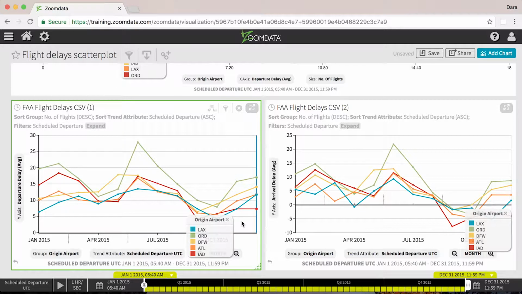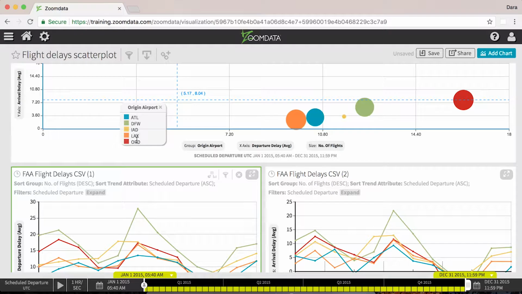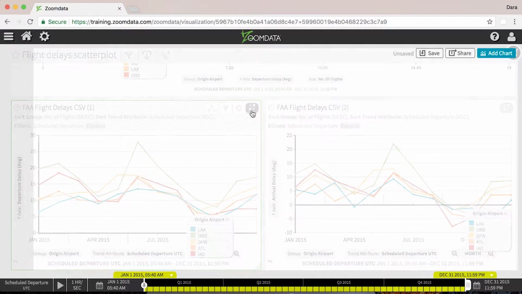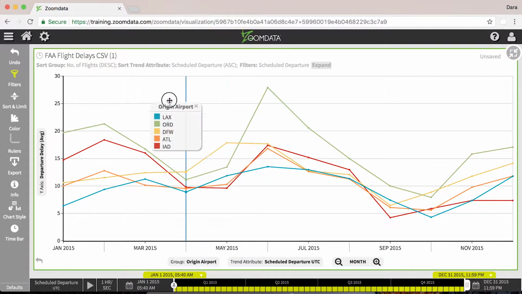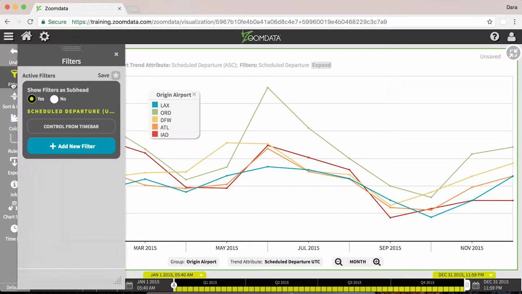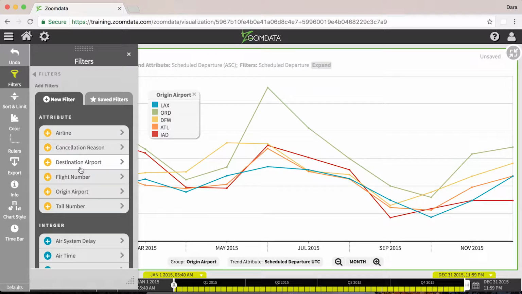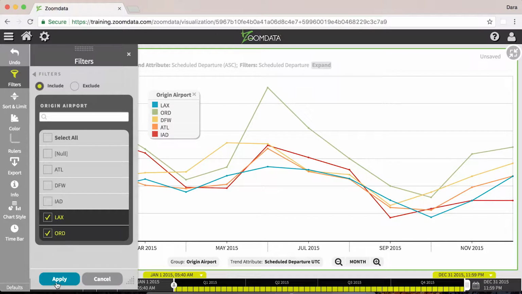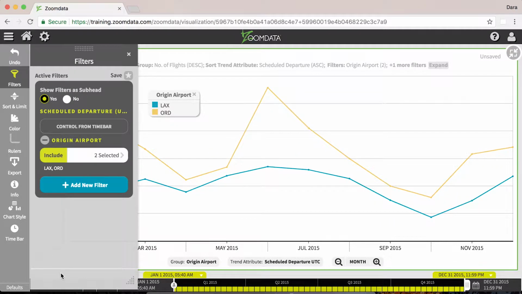Next one is we want to compare LAX and ORD. We don't really care about these other three airports. So what we're going to do is filter them out. And we can do that by full screening this and going into filters, adding a new filter on origin airport, and including only LAX and ORD. Now I'm going to hit apply. That's going to update. Fantastic.